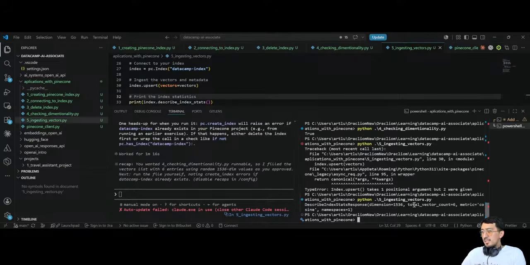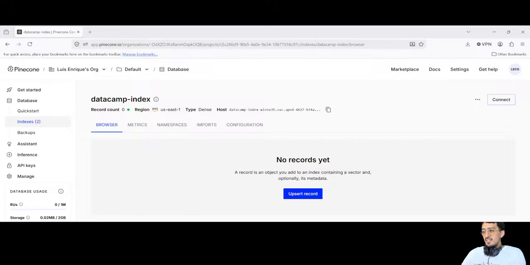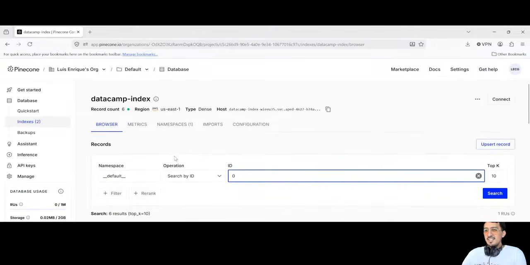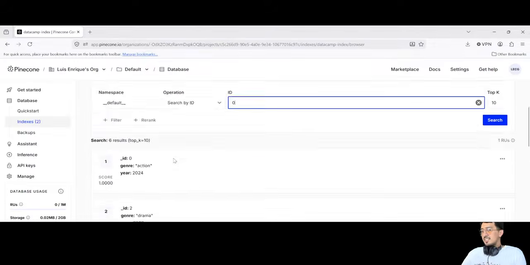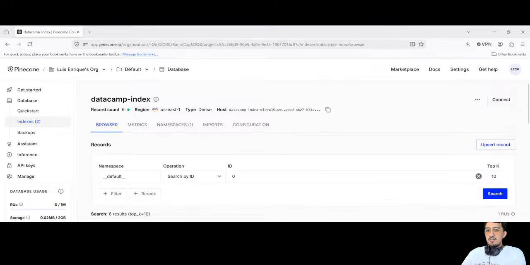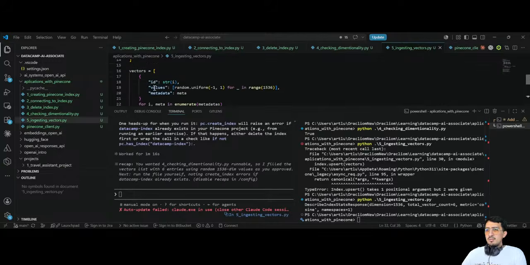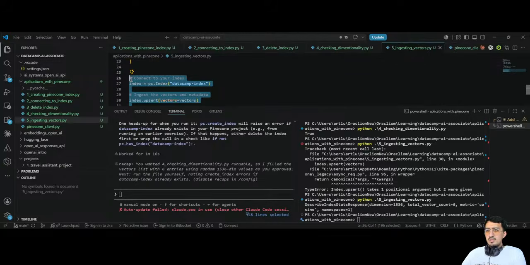Yes, here is the total vector count. Now if I show you my DataCamp index, which is here, you are going to see that now there are 6 vectors there. That's nice. Okay, so let's go back to Visual Studio. Now we're gonna copy this part to DataCamp. So we pass the test.